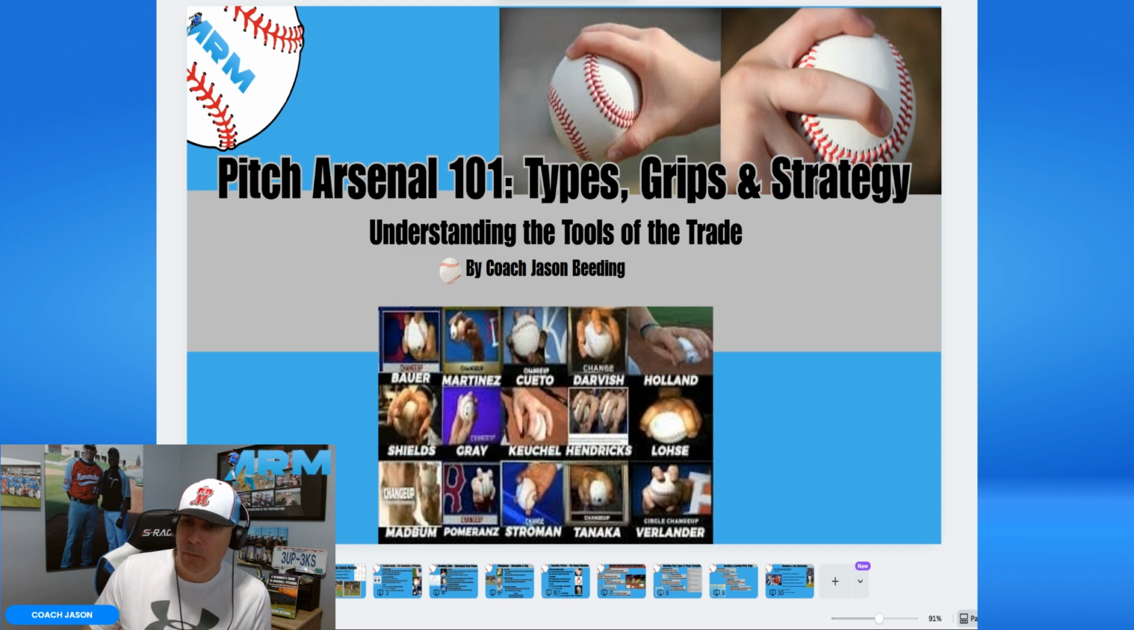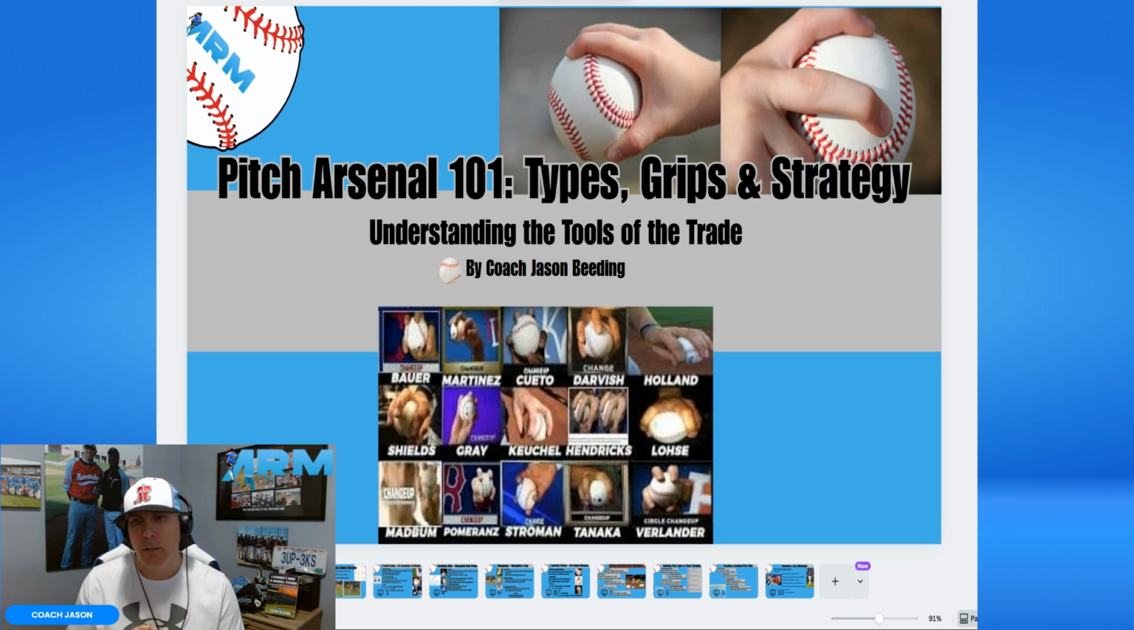So today I thought we would learn a little bit about pitch types, pitch arsenals, pitch by age, a whole slew of different things that go on behind why we want to throw a specific pitch, and then understanding what pitch may be a good fit for you or your athlete and or the athletes that you're coaching or your son, right? So understanding the tools of the trade, let's dive into the slides.